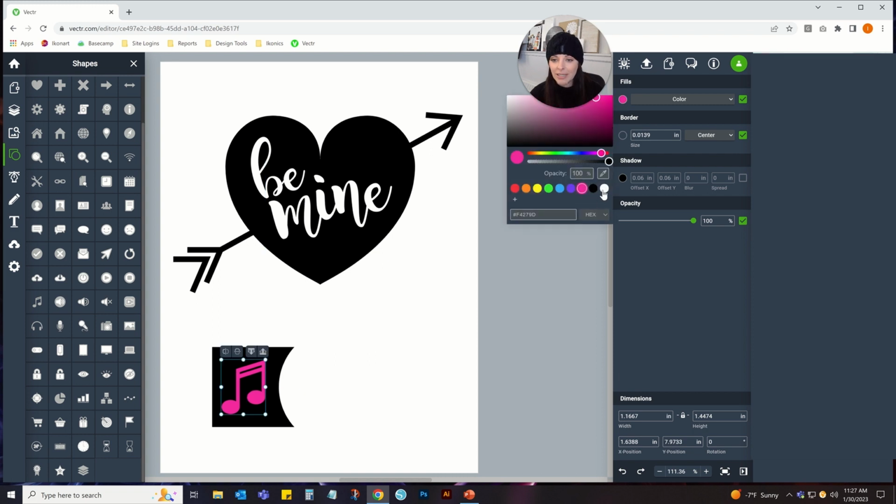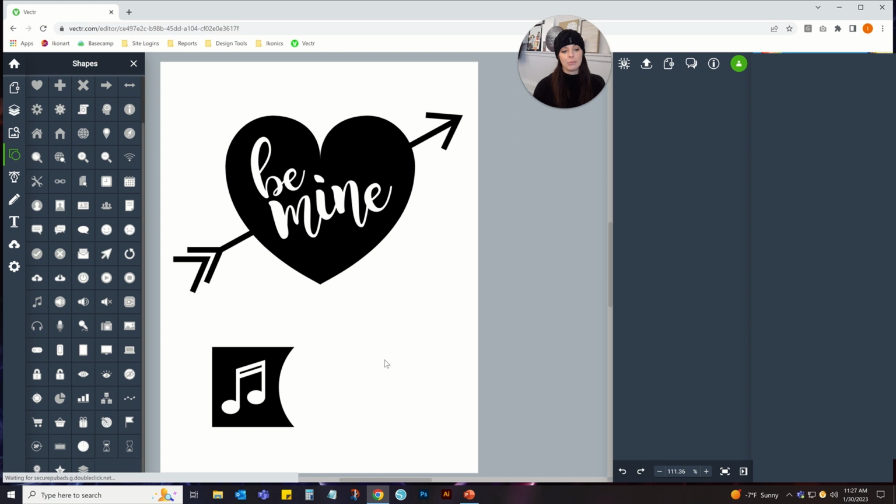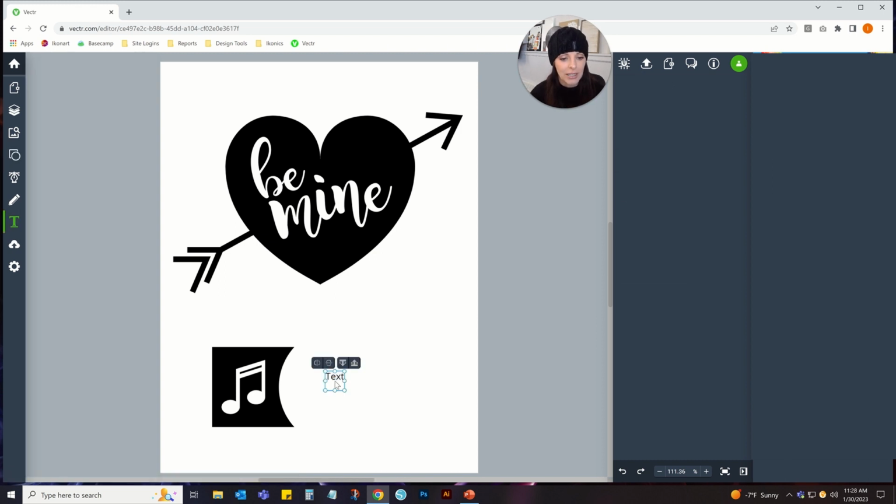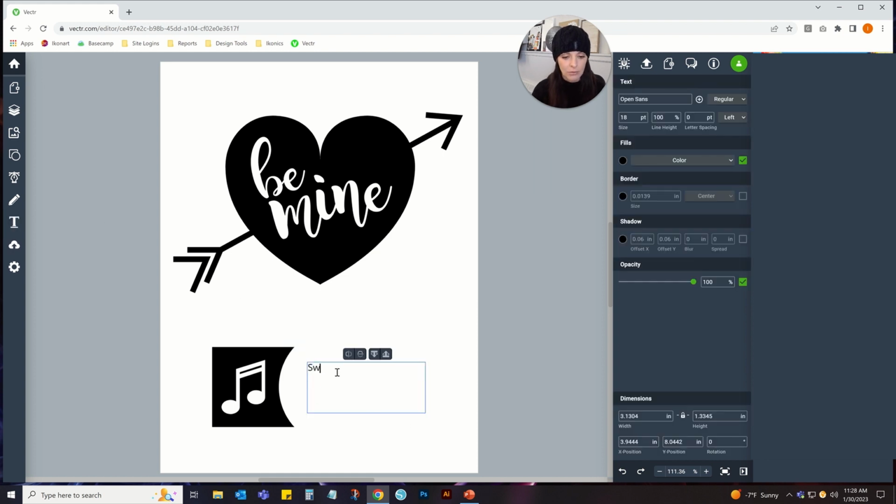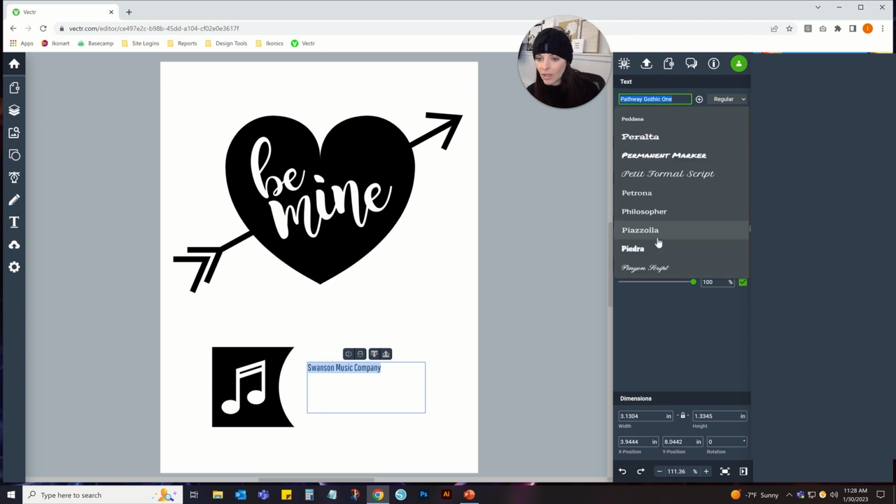Okay, so now I would make that white, because obviously to make stencils you have to make everything white, but say you're making a logo and whatever, this is what you want it to look like. So then you can select the text tool again and add a text box, and you would just type in, like if you're trying to make a logo, the name of your company, and then you would just change the font.